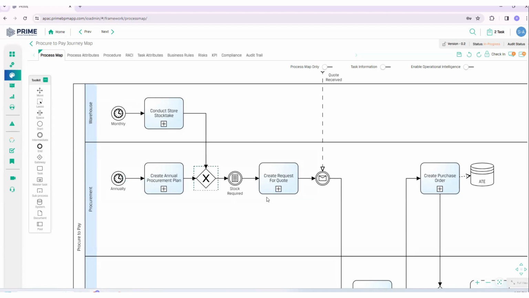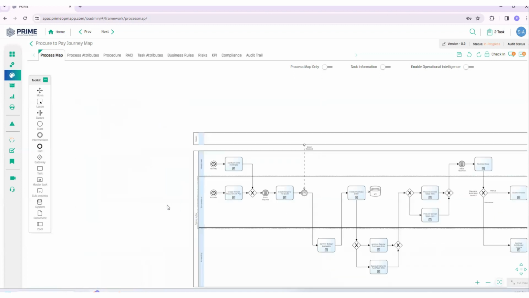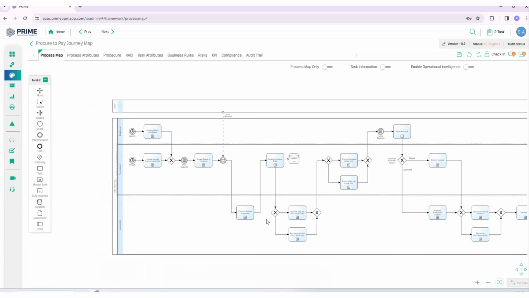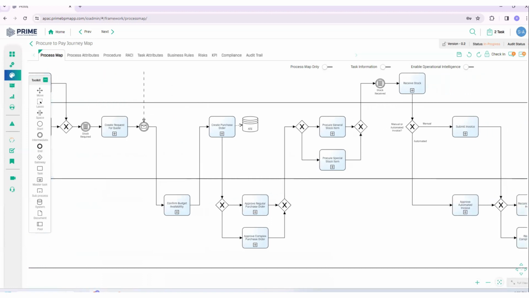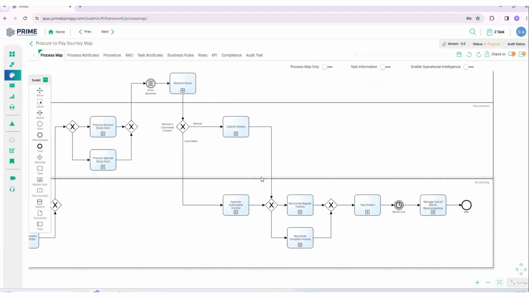determine bulk stock purchases. With these two inputs, we can now progress to the procurement stage, which involves confirming the budget, creating purchase orders, and finally purchasing and receiving the stock. This journey concludes with invoicing, payments, and finally month-end reconciliation done by the accounting team.